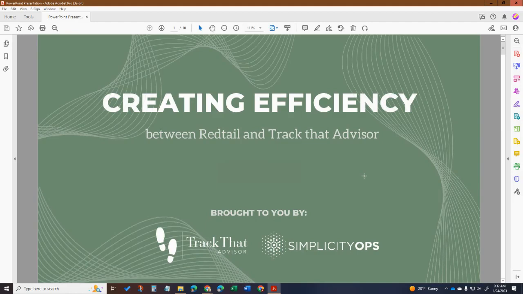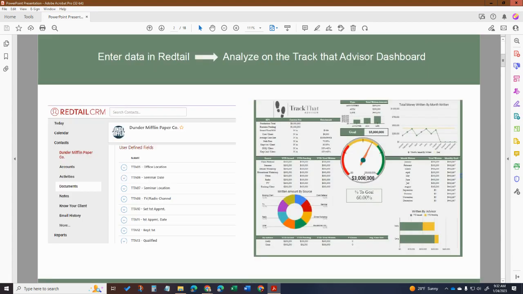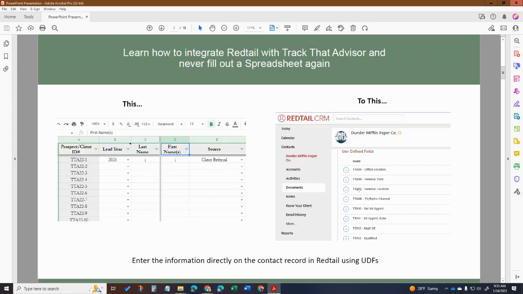Hello, this is Joe with Simplicity Ops. In this video, I'm going to be going over setting up the data fields for Tracted Advisor's dashboard in Redtail so that the data can be tracked there and then exported for the Tracted Advisor dashboard. First, I'm just going to give an overview of what we'll be doing during this course. So the fields are going to be UDFs on the contact record. And the goal here is to add them all in as they are happening using a workflow. And then on a regular basis, exporting that data for the Tracted Advisor spreadsheet. So instead of filling it out on the spreadsheet, we'll be filling it out within Redtail.